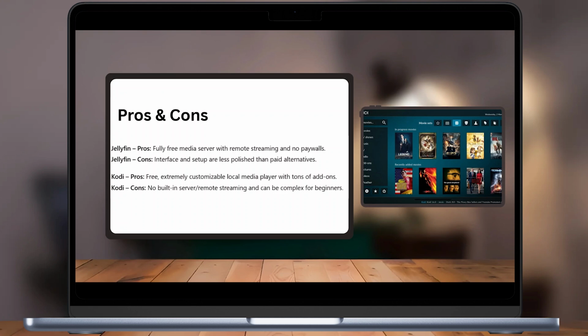On the positive side, Jellyfin is fully free, supports remote streaming, has no paywalls, and emphasizes users' privacy. On the downside, its interface and setup are less polished than paid alternatives, and some advanced features may require technical adjustments.